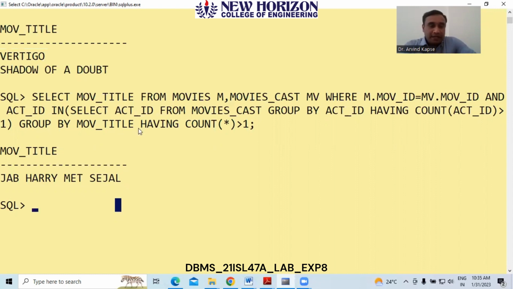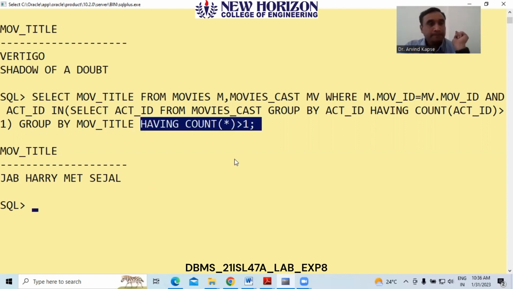There itself we are applying some condition. If you are going to apply some condition on a particular group, then we should use the having clause also. It is mandatory to use the having clause. We cannot use the where clause with group by clause. So this is the condition using having clause. It should be more than one.